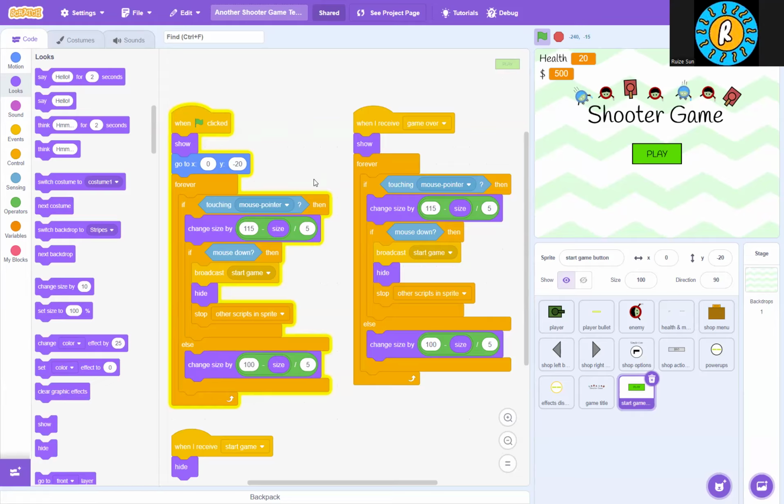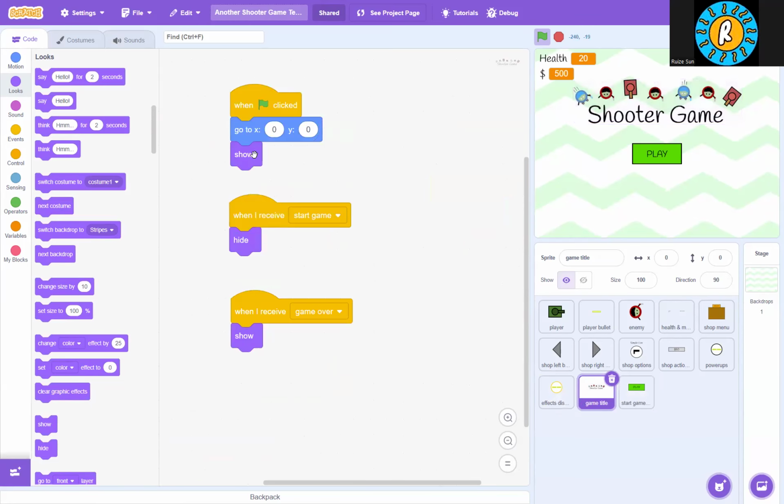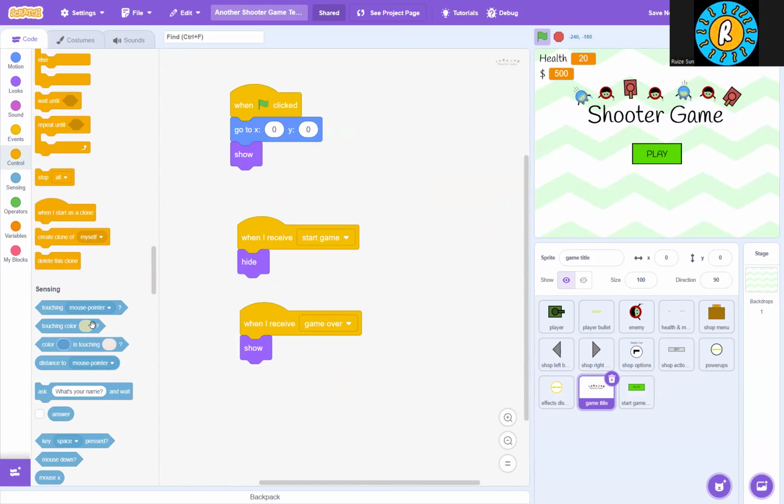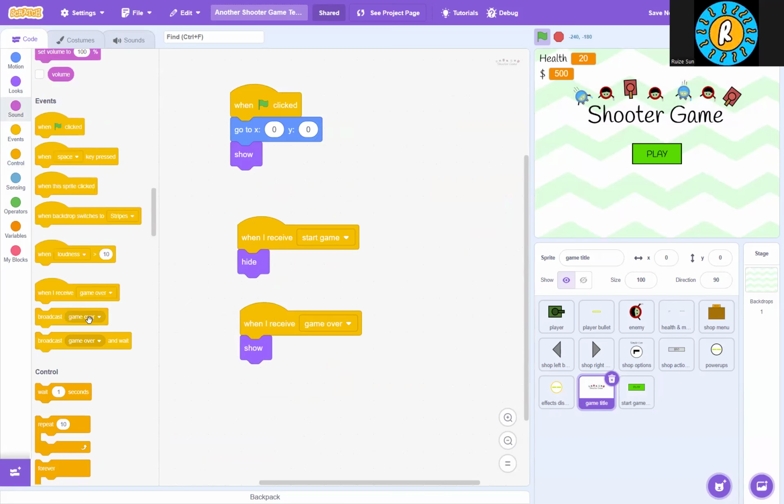Okay, if we're all done with this, we can actually make the code better by going to the game title. And then here we have when flag clicked, show. But after that, we're just actually going to broadcast game over. Because what game over does, or actually, wait, no, let's not broadcast game over. Never mind. Don't do that. We're just going to keep what we have right here.